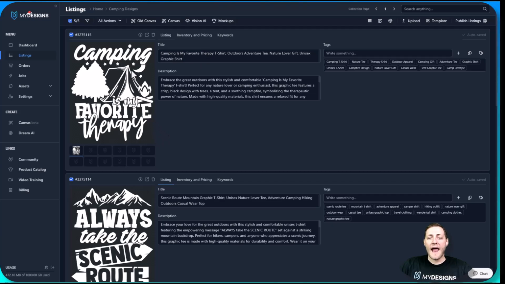So the AI analyzed that image and was able to tell the exact words that this design says. So our title says camping is my favorite therapy t-shirt, outdoors adventure tee, nature lover gift, unisex graphic shirt. Those are great keywords for this niche specifically. As you can see, we can use some more characters if we would like.